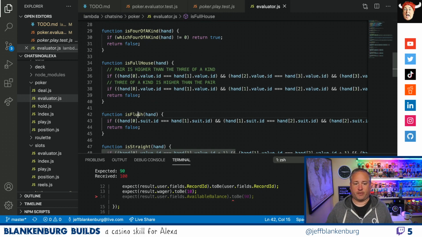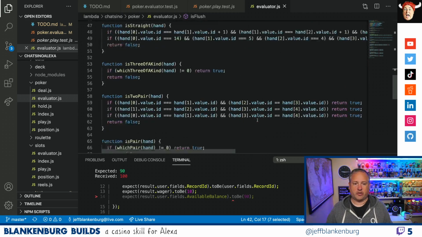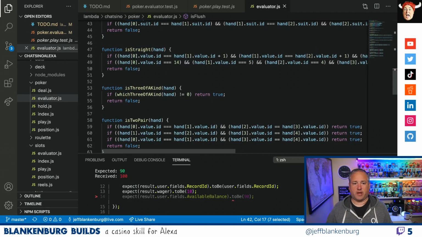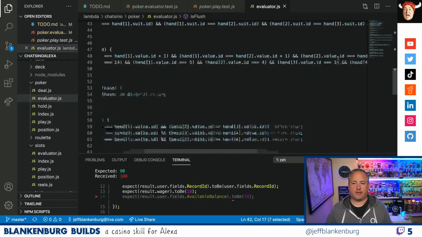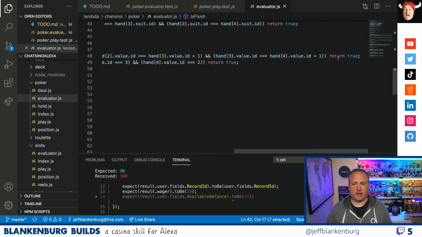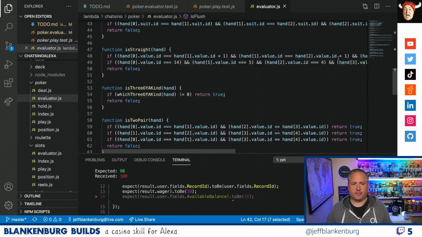So when I want to check for a flush, I just check for a flush, and I'm just checking to make sure the suits for all of the cards match. For a straight, I'm making sure that they are in order, right? So the value of the first card matches the value of the second card plus 1. The value of the second card matches the third card plus 1, and on and on. And the one exception to that, of course, is when there's an ace.